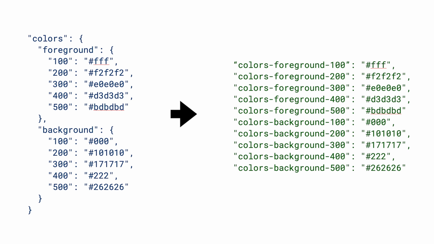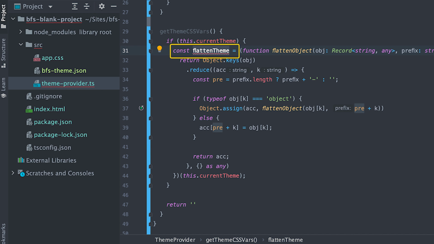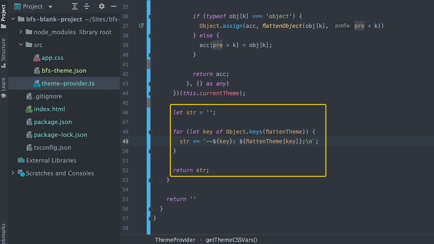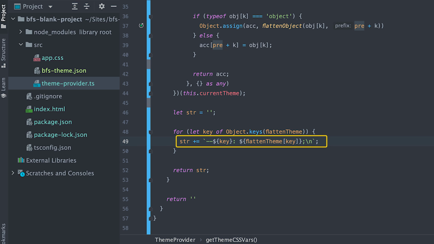However, this is not CSS variables yet, so I'll grab the result here as a variable and go over the keys of this object to concat the string dash dash plus the key, colon, and the value with a new line at the end. Then we will return this string.